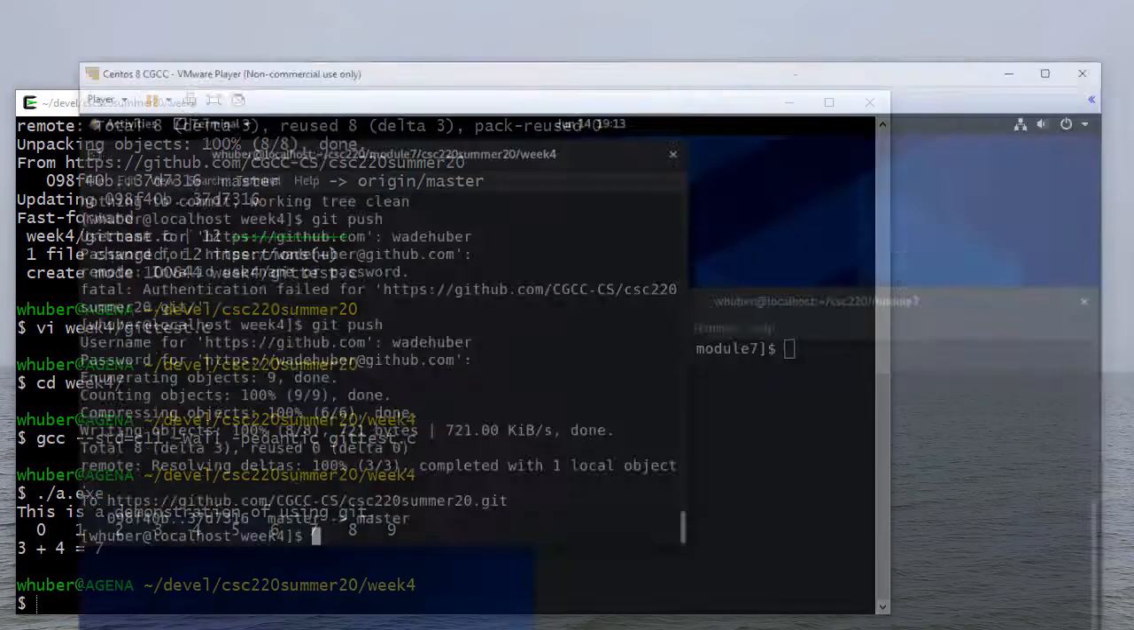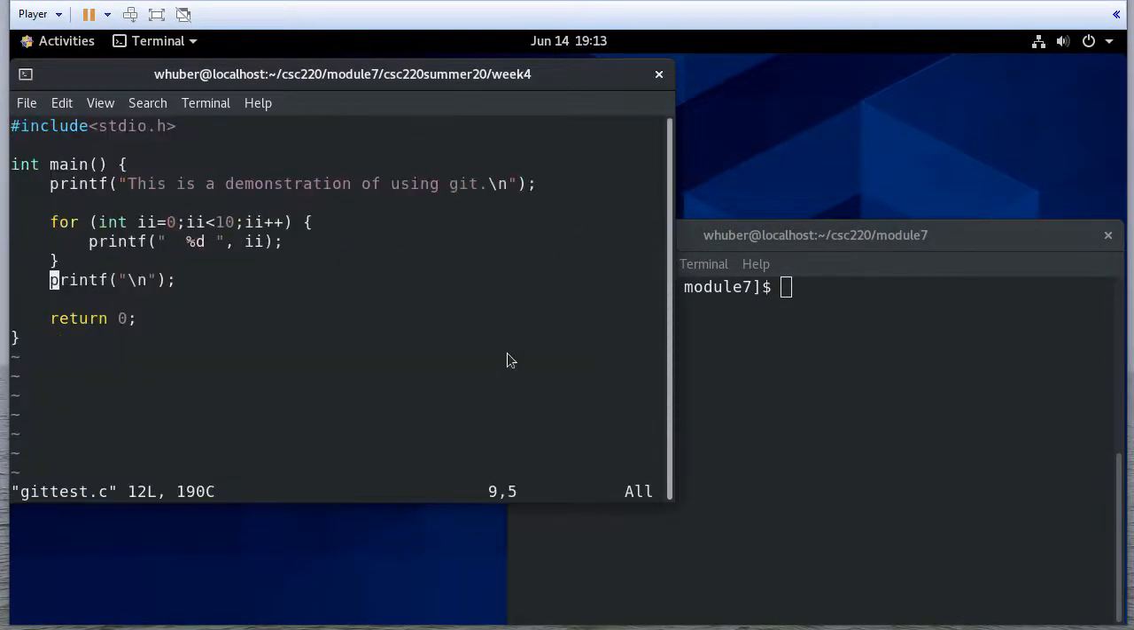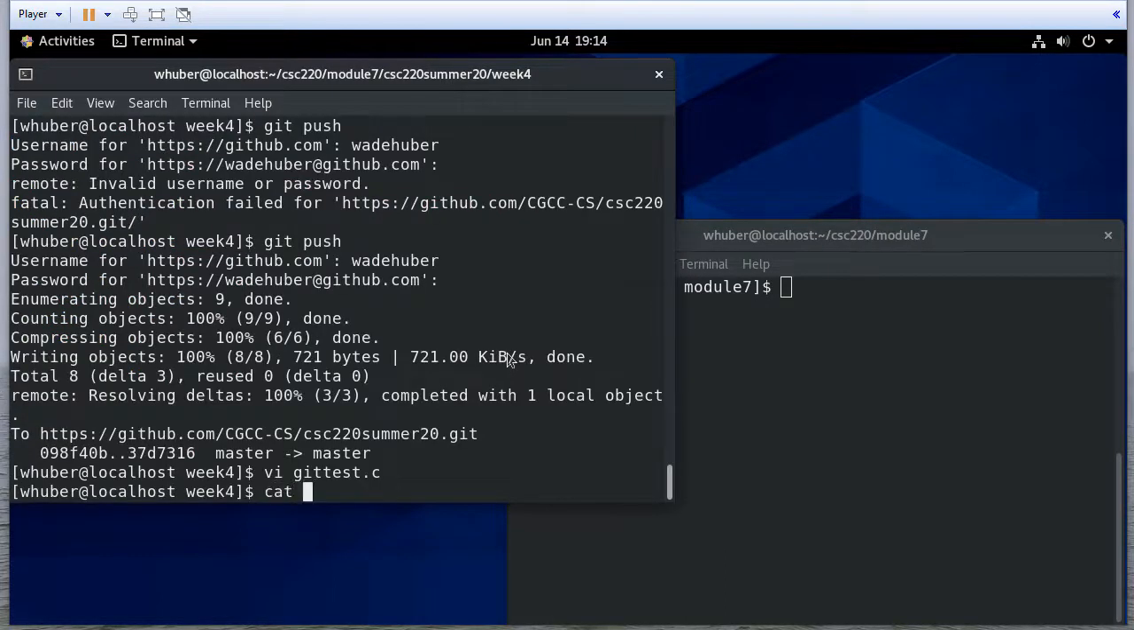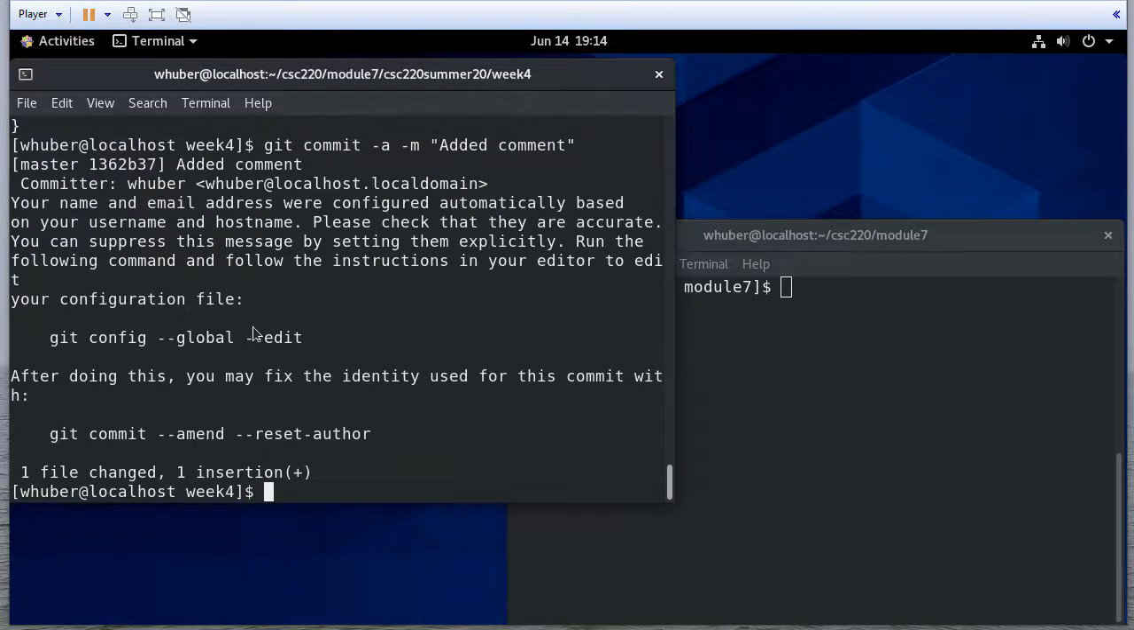And we've added this. Now, let's say over here, let me add some code. I'm going to add a comment. So I'll add a nice comment, and that's good. Notice that function is not there. So I'm going to git commit. And here I've added a comment.